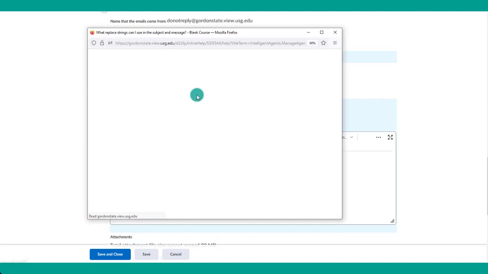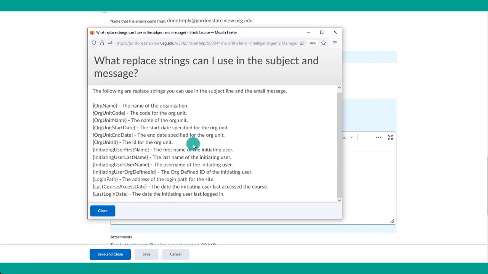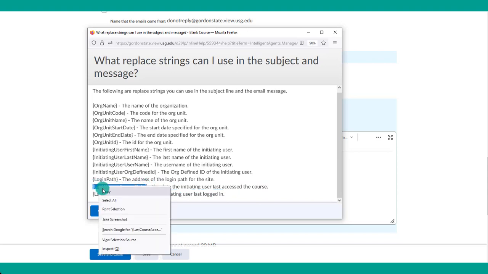And if I look at my replacement string options, notice that one of the replacement strings is the last course access date, so the date that the initiating user last accessed this particular course. Now don't confuse that with the date the initiating user last logged in. This is for the system, this is for your particular course. So you may want to make sure that you're using the correct one. All right, so I'll choose that.